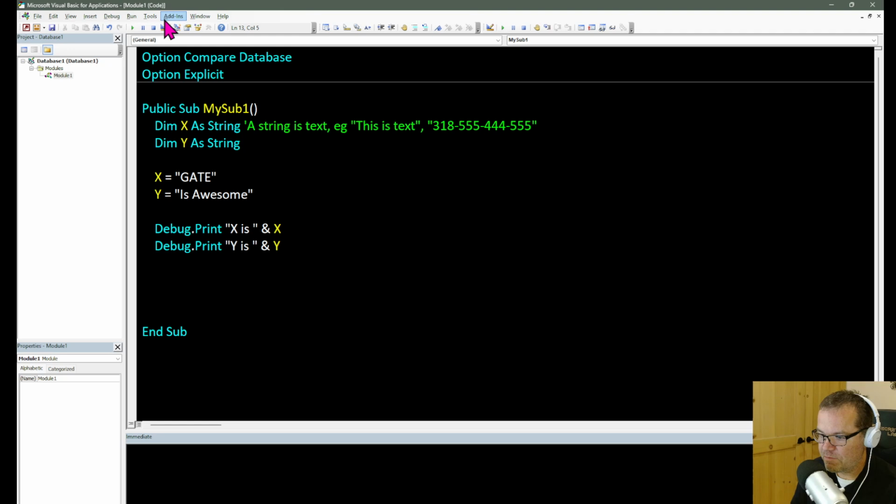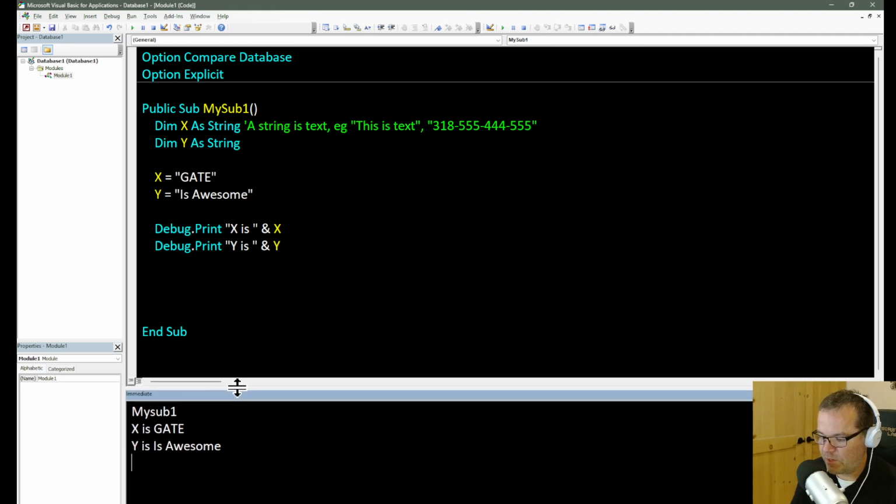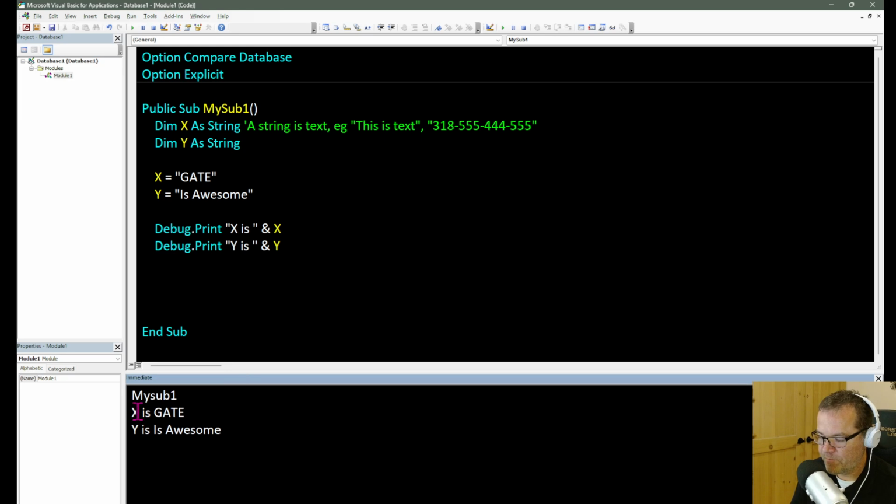Now we're going to hit save. Always debug your program, compile. You may have it set to auto-compile, that's fine. If it's grayed out, don't worry about it, it's already been done. Now we're going to come down to our immediate window and we're going to type the name of this sub. MySub1. Oh, not my stub, MySub1. There we go. And the immediate window shows the results. MySub1, X is gate, Y is awesome. Okay, yep, makes sense.